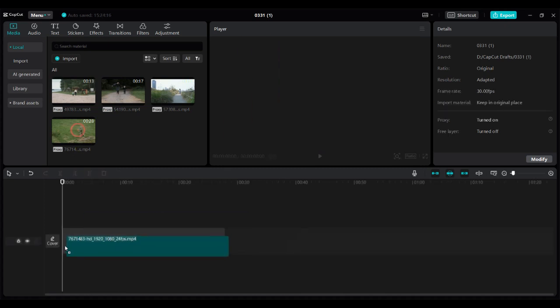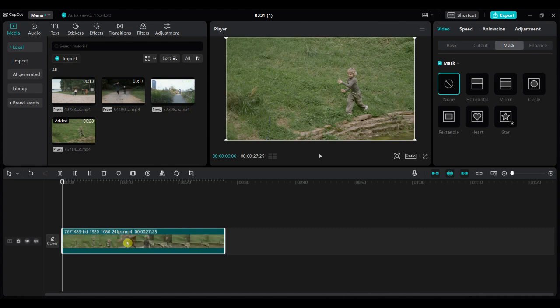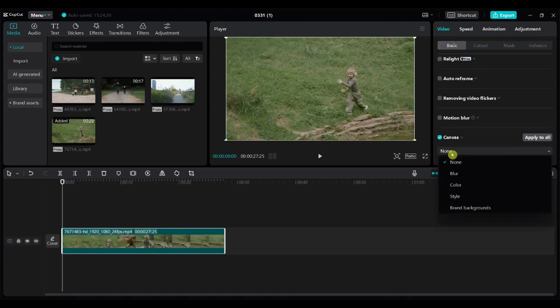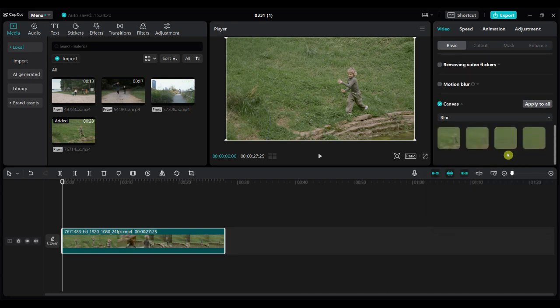Now let's create blur slider transitions. Open a new project and add a video to the timeline. Go to the Basic tab and select Canvas type, Blur. Choose the blur style that fits your scene.